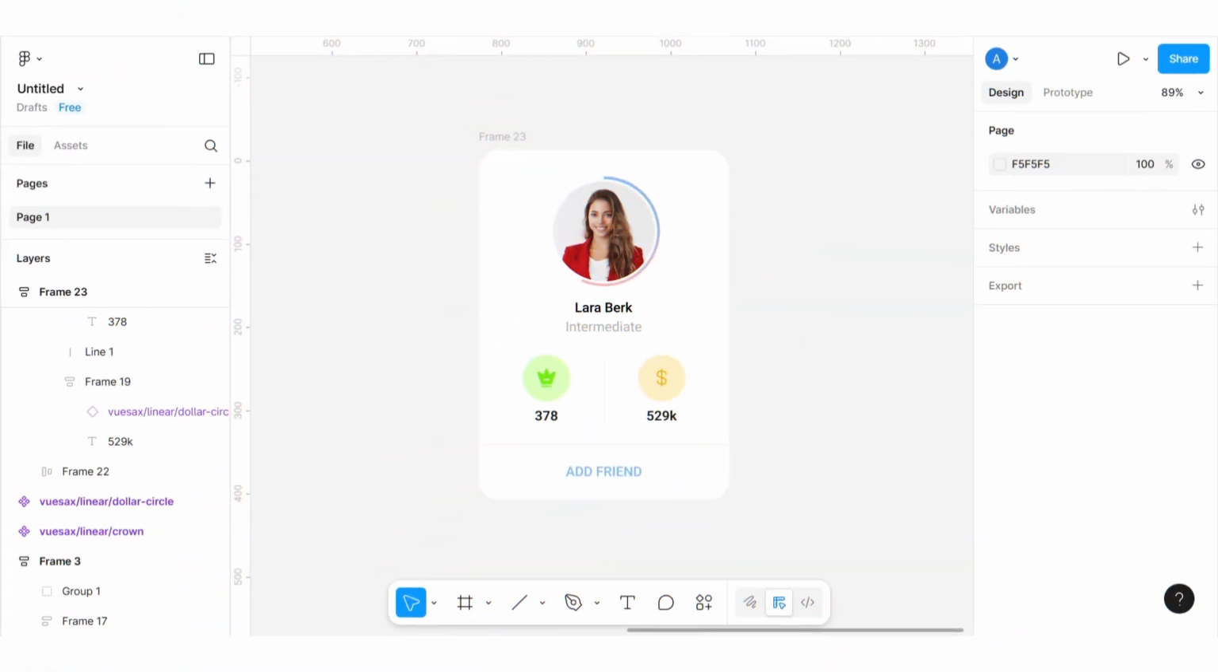So we just went from a plain, boring profile card to a design that's not only functional, but actually beautiful. And that's what good UX design is all about: communicating information clearly while creating an enjoyable experience for the user.